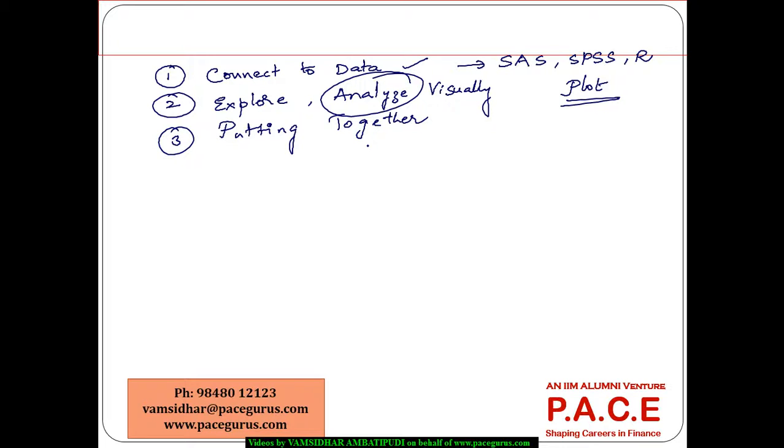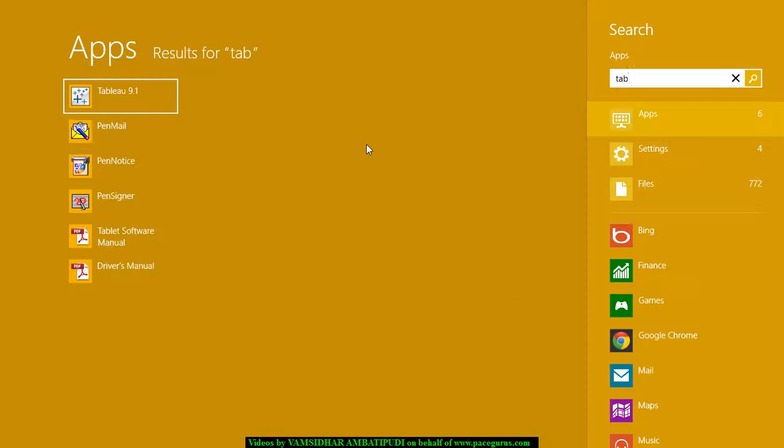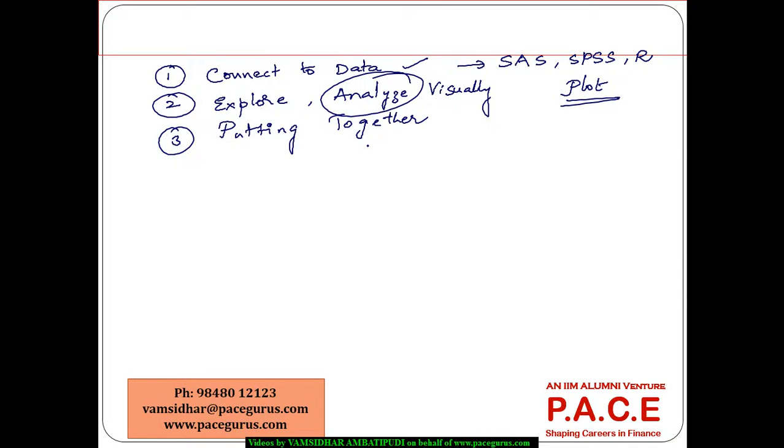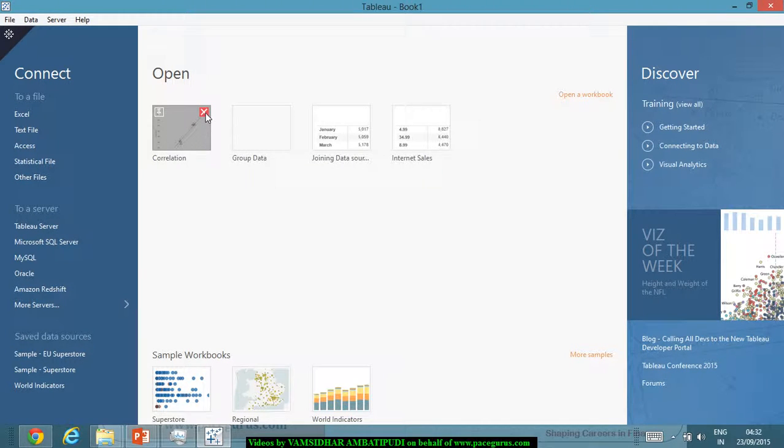So just to see how Tableau looks like, I'm opening Tableau. So once you have installed it, I am opening it from my programs. So the initial Tableau screen looks like this, where you can connect to different kinds of files, right? You can connect to different kinds of data files. Some sample workbooks are there, and if you have worked on any of them earlier, your recent dialogues or recent works are shown here. Right now I want to make everything blank.